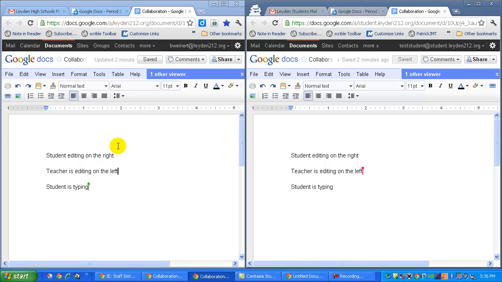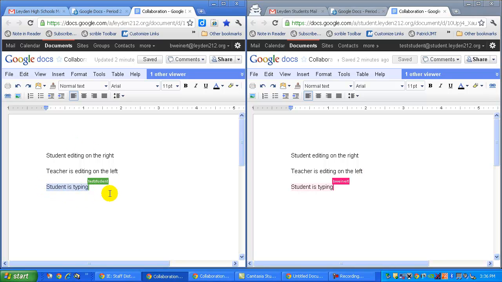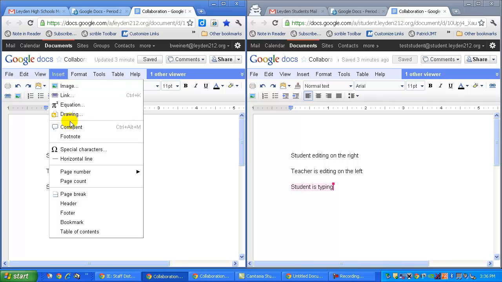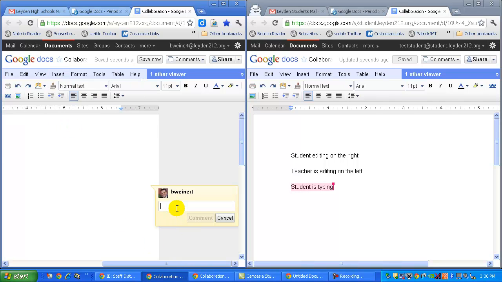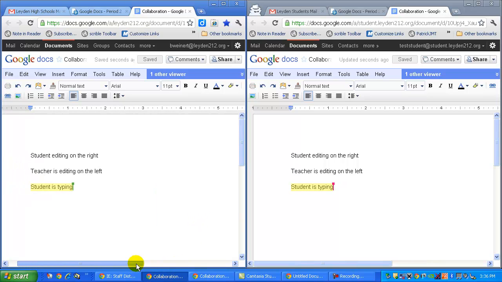So, as a teacher, if I open up this document, I can highlight a string of text, go up to Insert, and leave a comment. You'll notice that the teacher's username is automatically included and the profile picture. So I can type in my comment and press the comment button. You'll notice that the text is now highlighted, indicating that there is a comment.